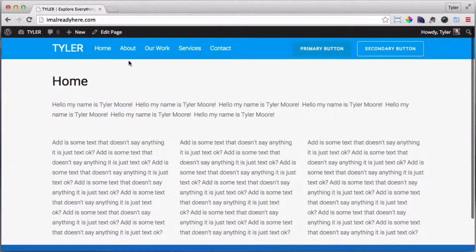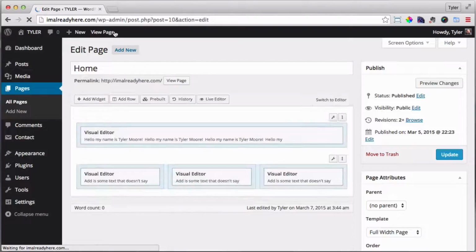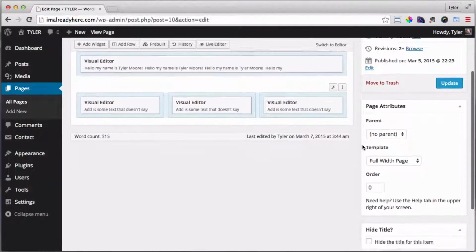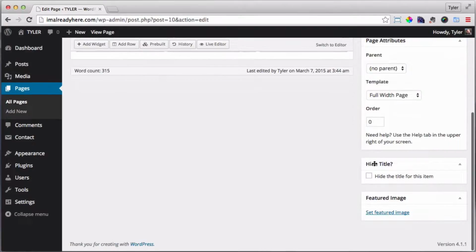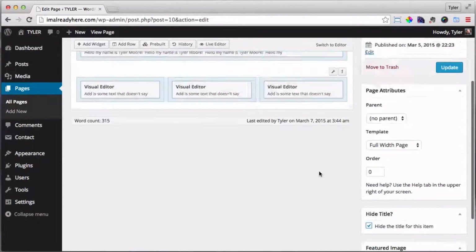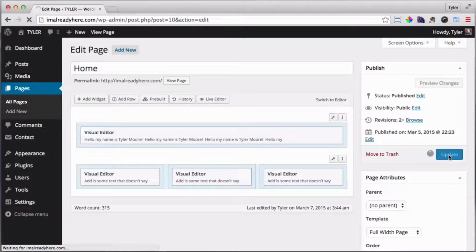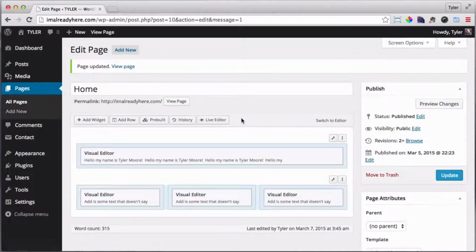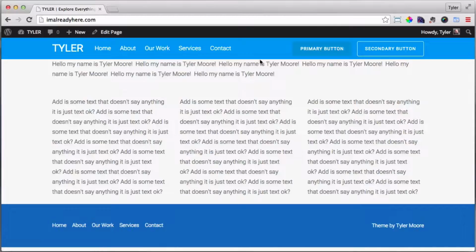Let's go back to Edit Page, and let's try to get rid of this home up here. So click on Edit Page, and if we remember that we downloaded the Title Remover plugin, where it says Hide Title, check it off and press Update. And now we can view the page and our title should be gone. So that looks really cool.